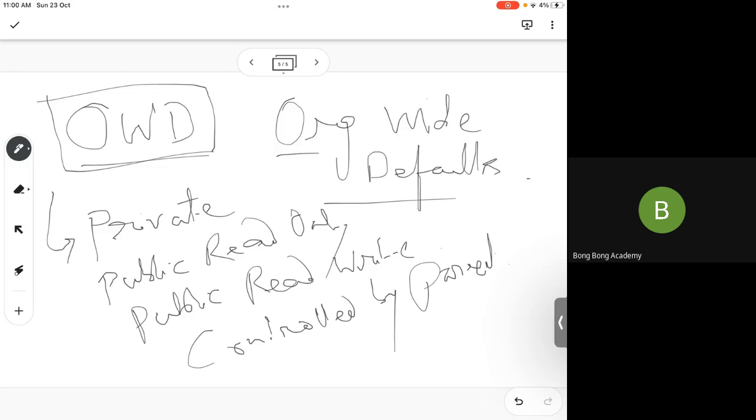Controlled by parent means whatever access is there on that account automatically is the access for that record. That means it has a parent. So parent record access will define the child record access. If the parent is private, child is private. Parent is public read only, child is public read only. If parent is public read write, child is also public read write.